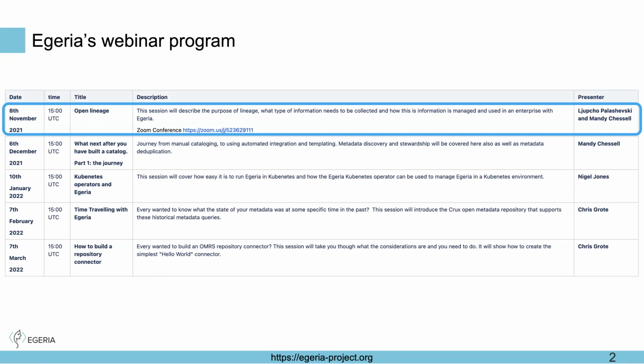This is one of the monthly webinars that we're doing, and here are the future webinars that we have in the pipeline. So we've got catalog building, Kubernetes operator, time traveling with Egeria, and then more development tasks around building a connector. We're starting with a repository connector and then the other types of connectors. So without further ado, I'll introduce Mandy and Lupchu, who are going to present this webinar for us.